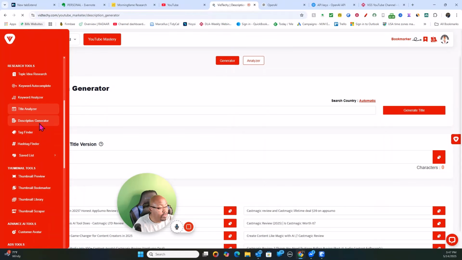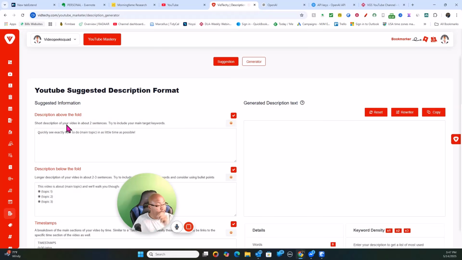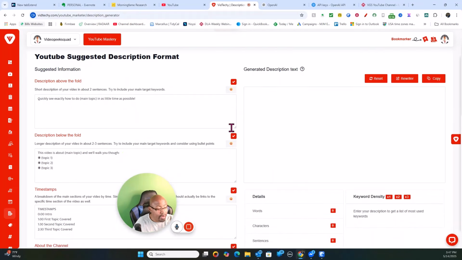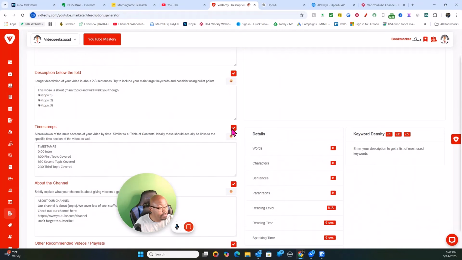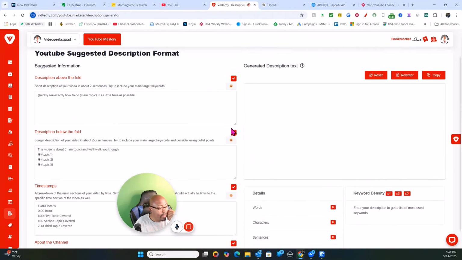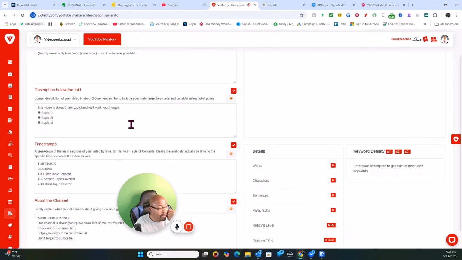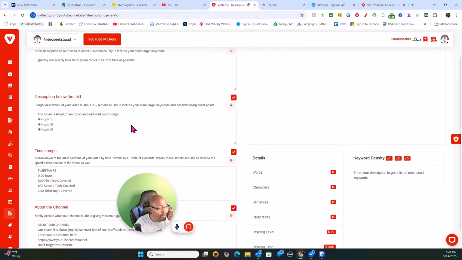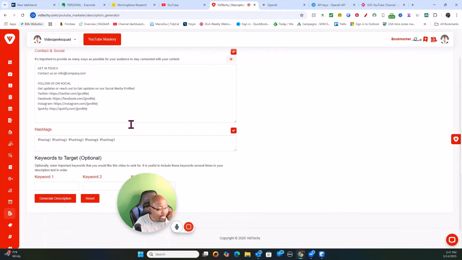Let's go description generator. All right, now description above the fold. Okay, so this is going to tell you what's above the fold, and then it's going to give you your general description. Okay, I normally, and I'll go over this a little bit more with you guys at a later point, I don't know why this one is listed the way that it's listed, because I typically do my stuff a little bit differently.